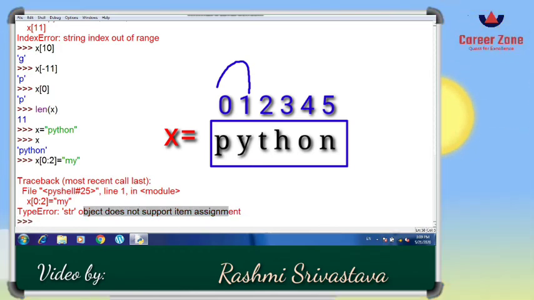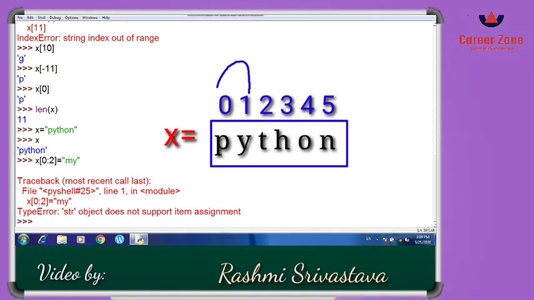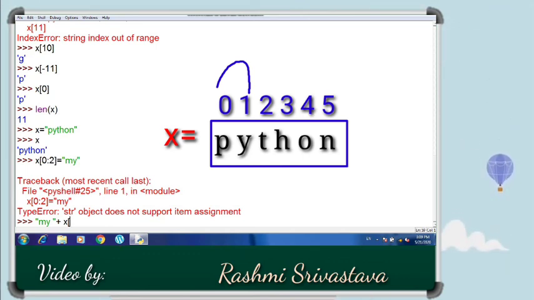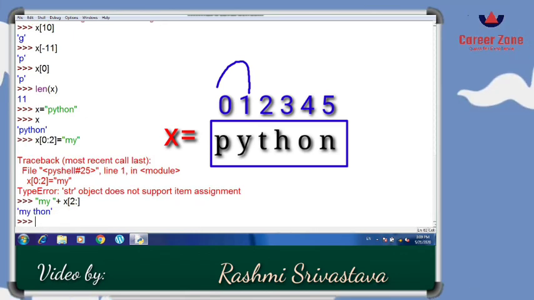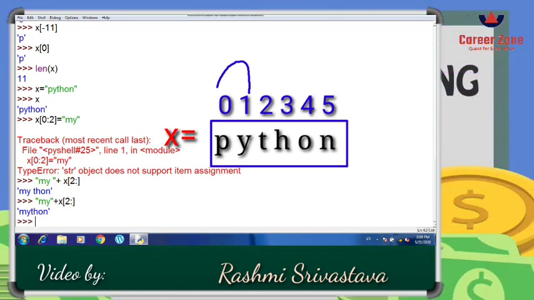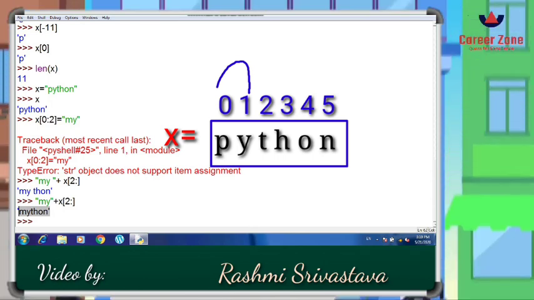No, it is showing you the error that 'str' object does not support item assignment. Item assignment means the equal to operator. You cannot assign any value or any text directly to a particular index. However, there is one way of doing it, which I can do by using the plus symbol. I have written my string "My" and then plus x[2:], the position starts from 2 to the end, so it will go till the last letter. You can add any particular string starting from a particular position. So this is how you can make changes in a particular value which is stored in a variable.